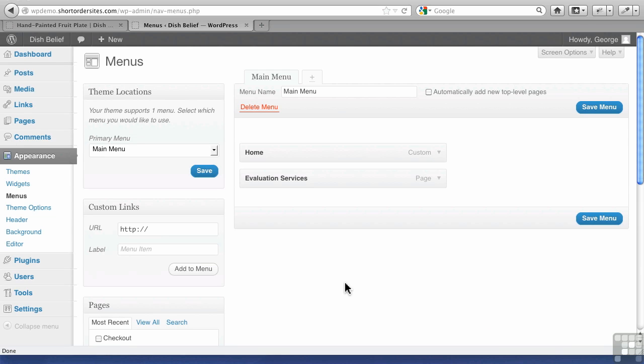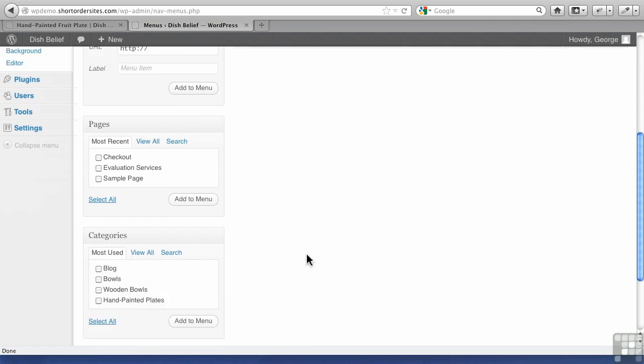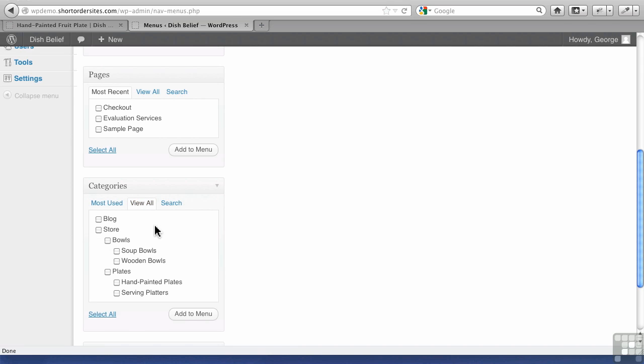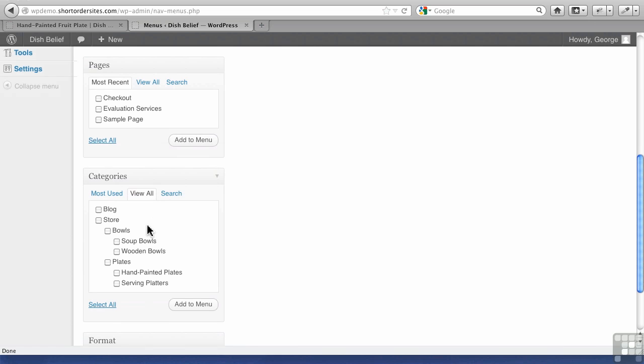Now, this is where we're going to see the advantage of splitting our categories between store and blog. By the way, this is by default on most used, and it might look like you're missing some categories. What you do is you click on View All. There we go. Now we can see all of them. Now, see how we've got blog and store separated. Perfect. We can add to the menu.